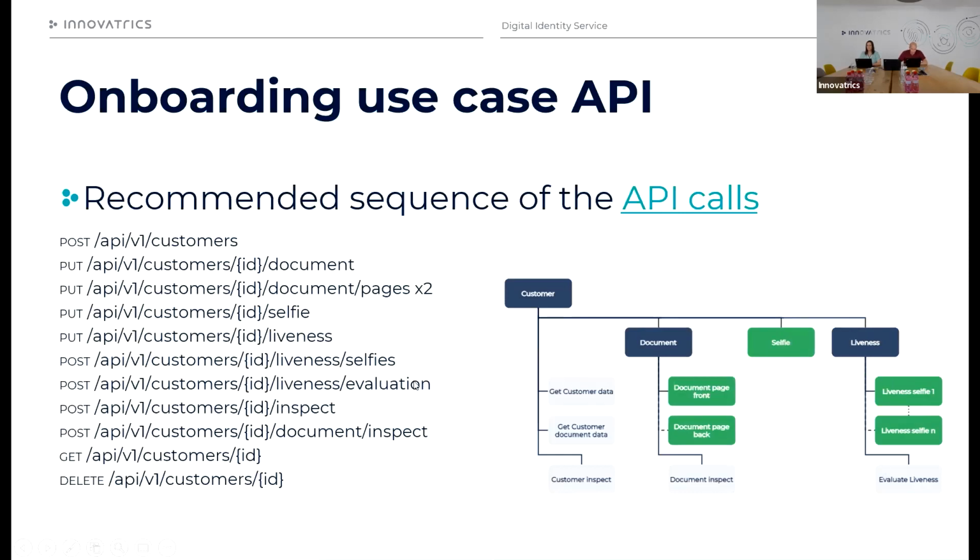And then you start the evaluation. So first, you evaluate the liveness, whether the photo uploaded was genuine. Then you can inspect the customer. What this call is doing is checking the selfie photo against the document photo and checking also the age and gender if they are matching. Then you call the document inspect, which does the data validation between the 2 pages and between the machine readable zone and the visual zone.